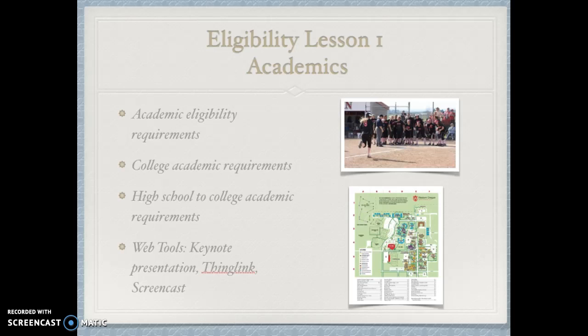To make sure that coaches are grasping this knowledge, I would again create a Keynote presentation. I would use the same ThingLink interactive photo of the WOU campus resources so that coaches can be prepared and ready to point students in the right direction and let them know that there are other areas on campus that support them. But then I would also create a screencast.